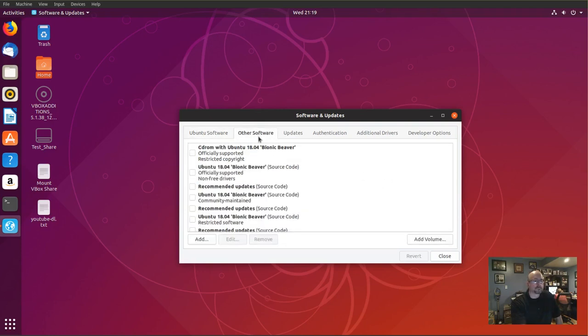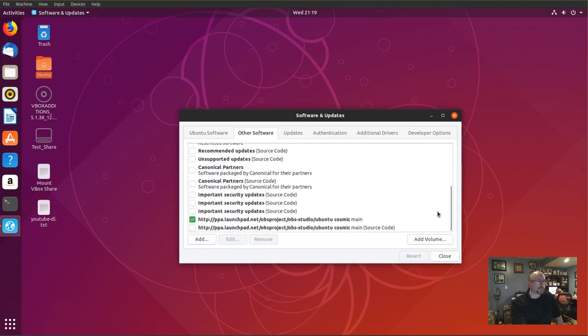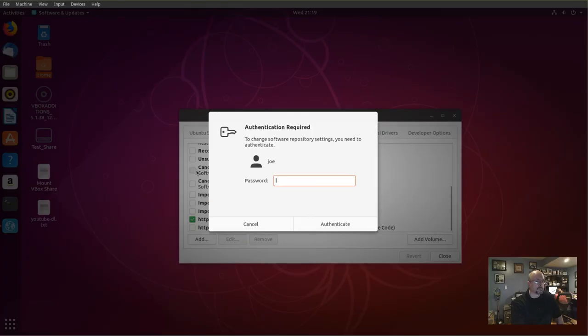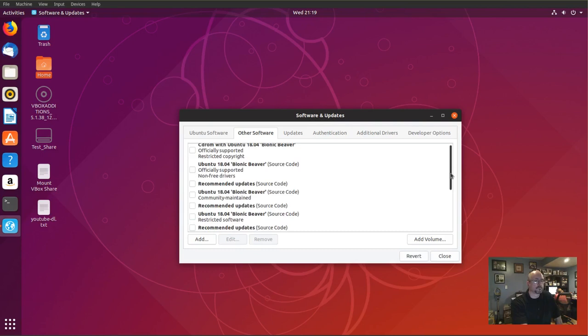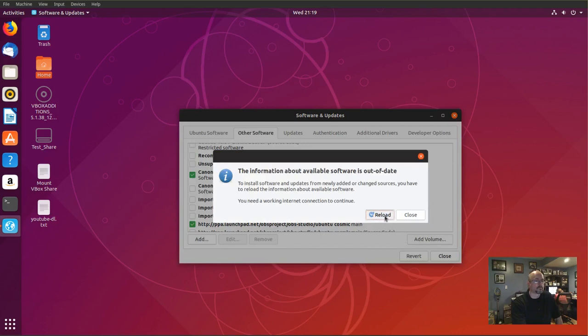Now click the Other Software tab. And scroll down. And we're going to click on Canonical Partners. Enter your password. Now click close. Reload.